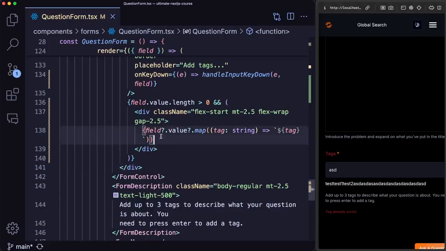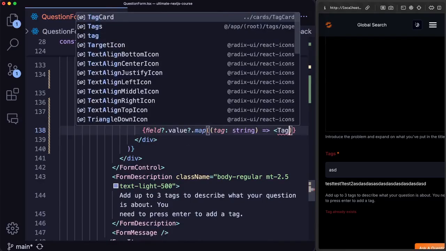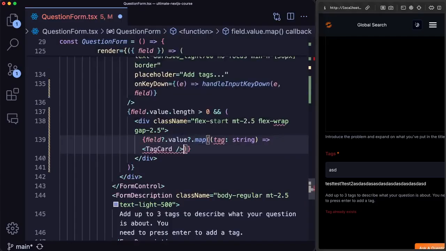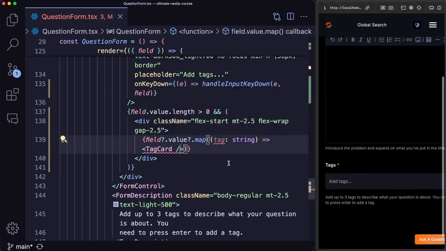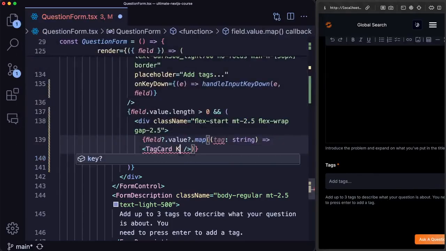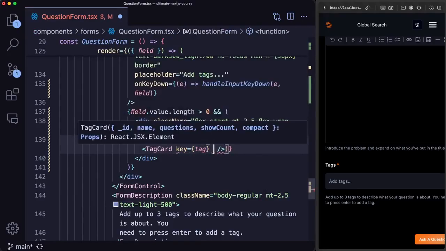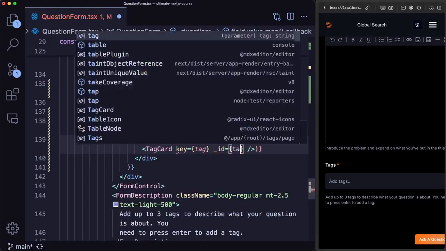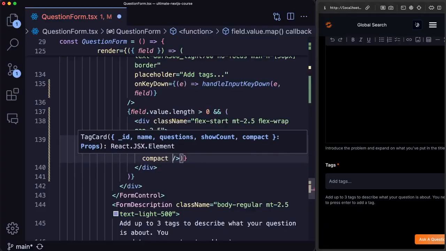And to do that, we will actually reuse the tag card we have used before. So instead of simply returning a string, we can return a self-closing tag card property coming from tags. And to it, we have to pass a couple of props. Let's pass a key equal to tag, since we're mapping over it. Let's pass an underscore ID equal to tag, a name equal to tag. Let's make it a compact version.